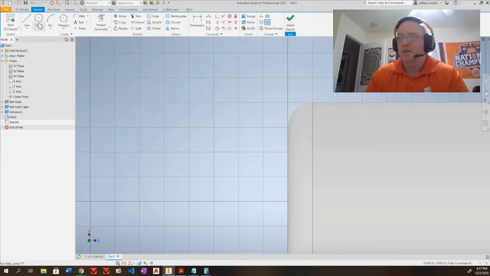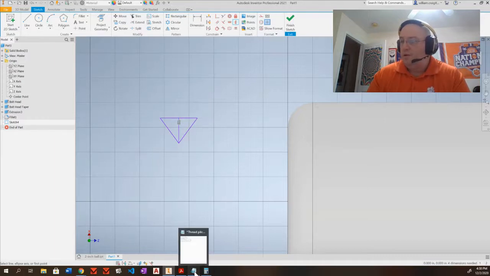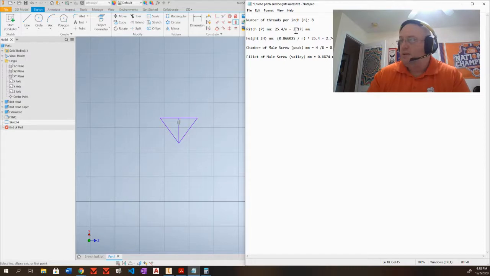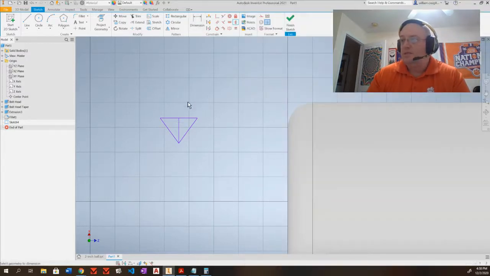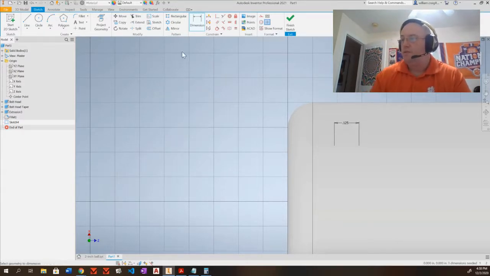Try this again. Line. And then another line from here up. There we go. Sets that one. There we go. And we set it. Now I have these two constrained. Now I need to dimension this thing off a little bit. So first let's start with the pitch, which is what this line will be right here. Go back to our notes. And our pitch is 3.175 millimeters. So let's dimension that. 3.175 millimeters. Ooh, they moved it way over there.